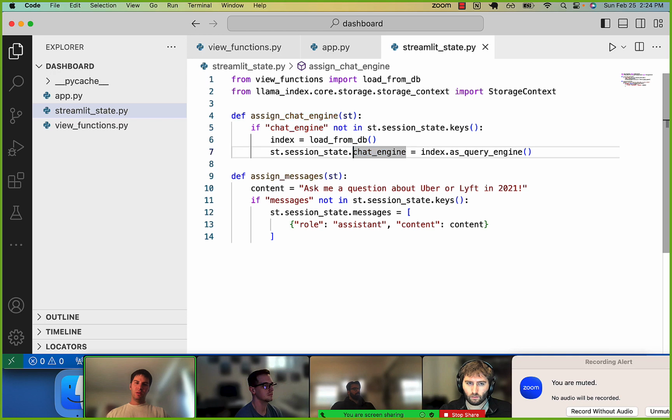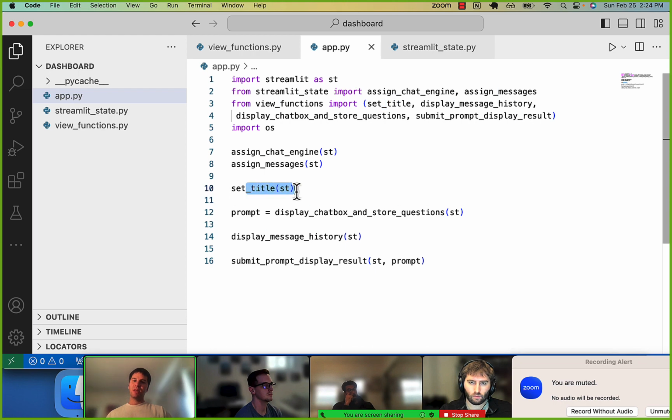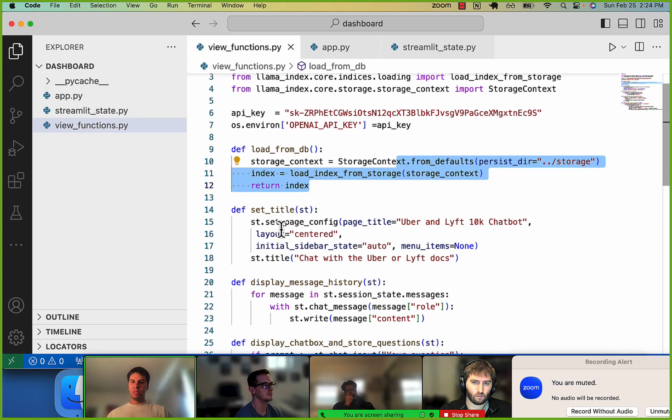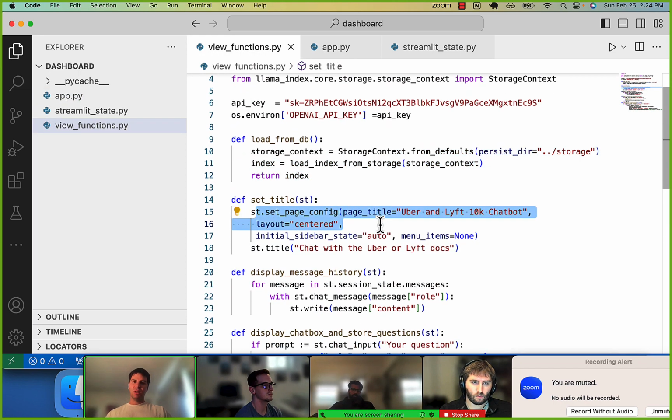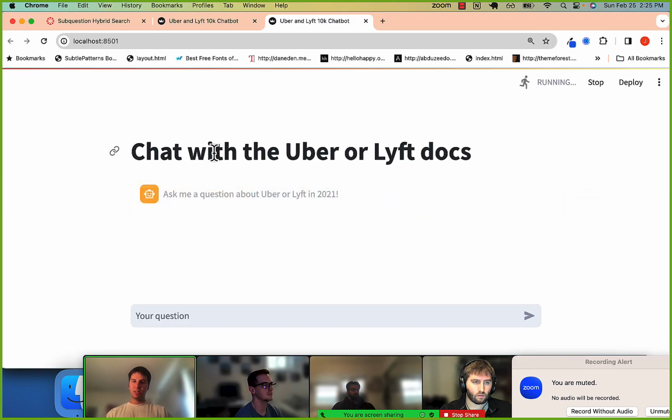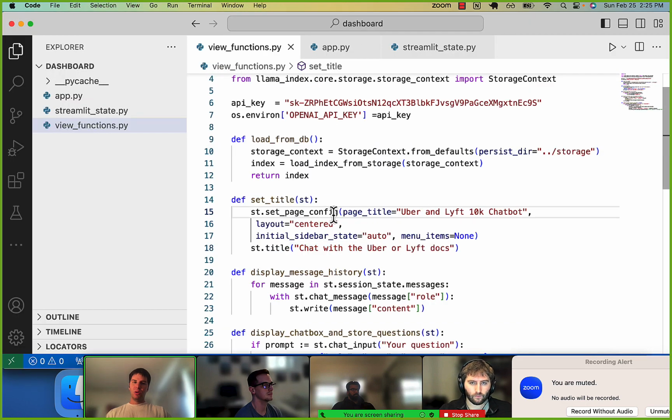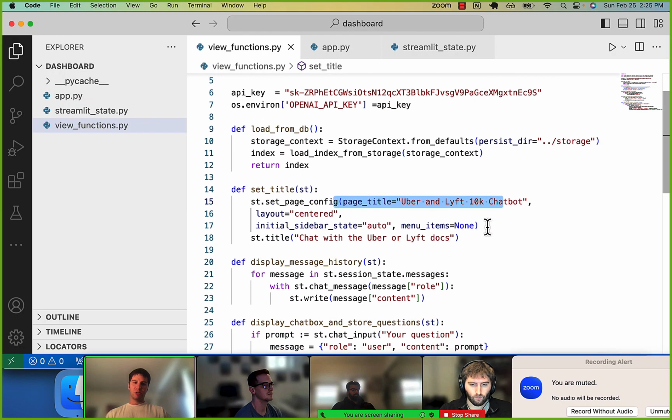Okay. I like it going forward. I would probably call this query engine because that's what this is. Then think about what happens next. Set title. This does nothing fancy. It just sets some text at the top, and some sort of sidebar, and then it has the title, chat with Uber or Lyft docs. That's all that does. Uber and Lyft 10K chatbot. Page title is Uber and Lyft 10K chatbot.